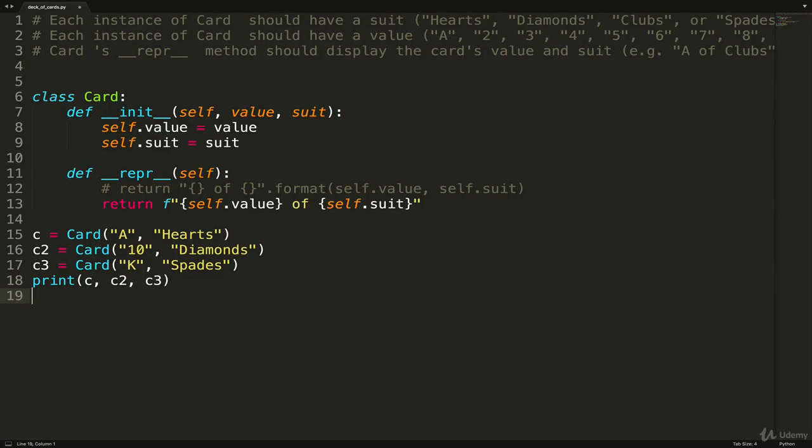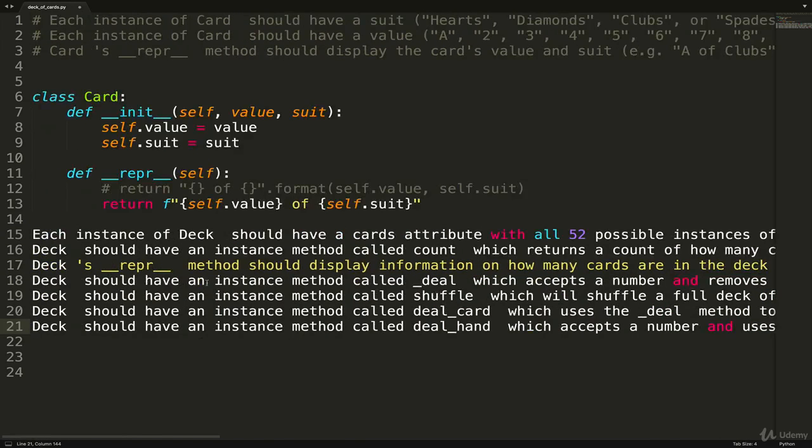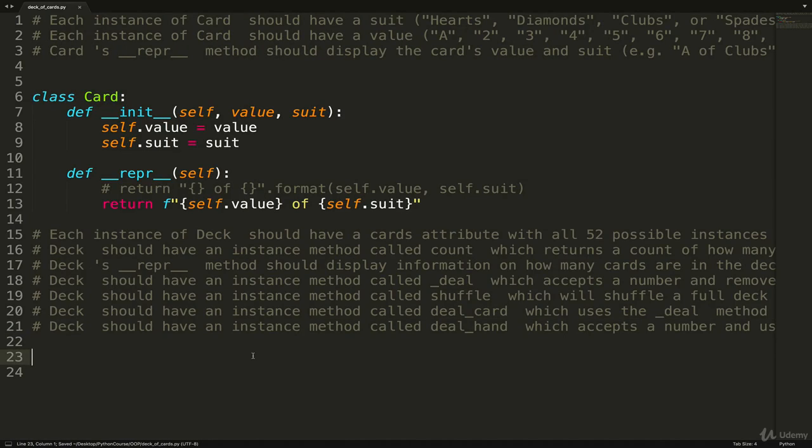Next up, we get to implement deck, and deck is a bit more complex. So I'm going to just delete that for now, copy and paste all of our requirements, and then everything that we write will go below the requirements. We could make a separate file, totally works as well, but I'm going to do it just in the same file to make it easier for the video and for you to see the solution.